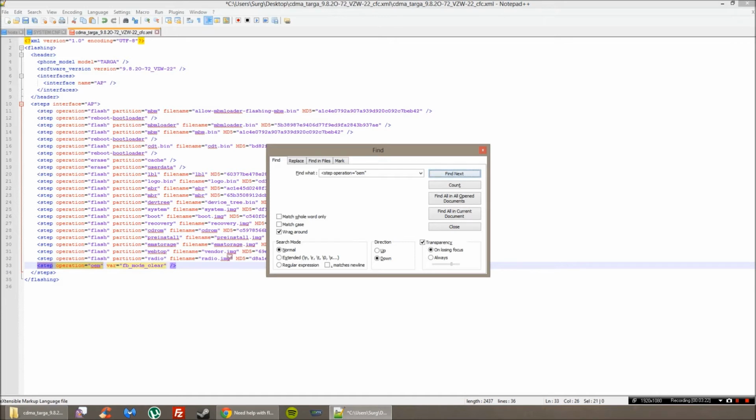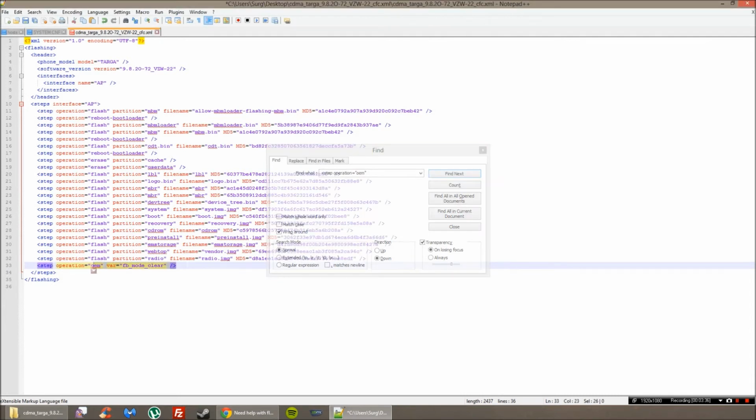And it's this one. Step operation equals "OEM" var equals "FB_mode_clear". So perfect. So you just delete that.